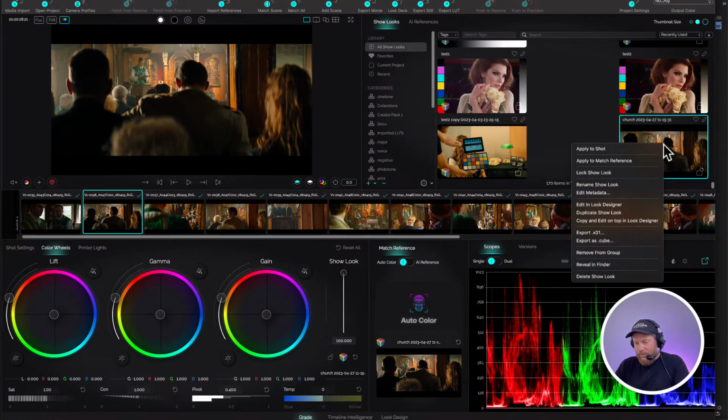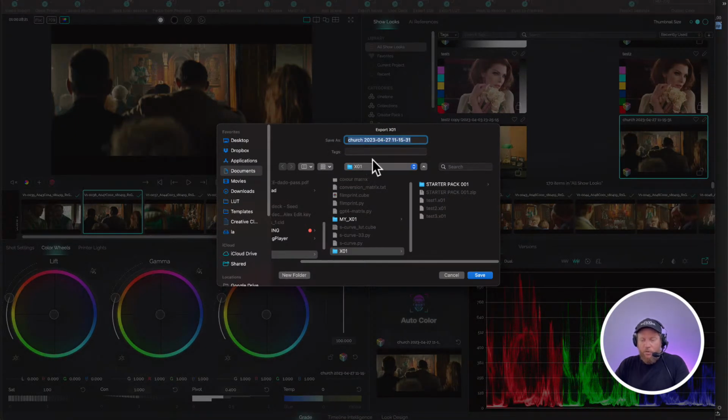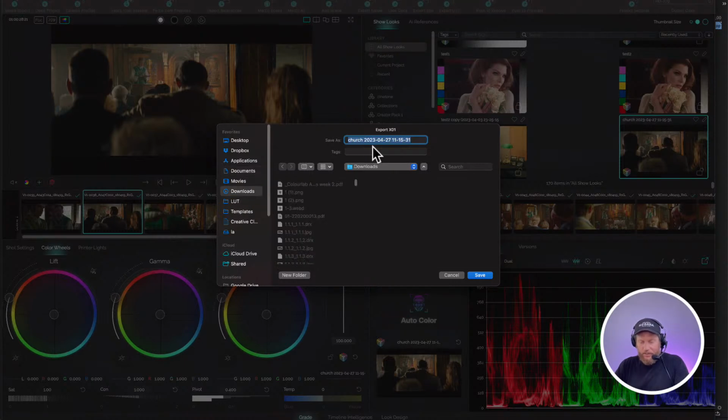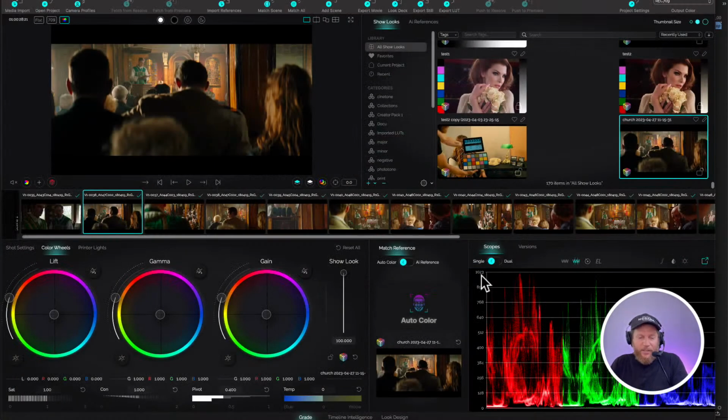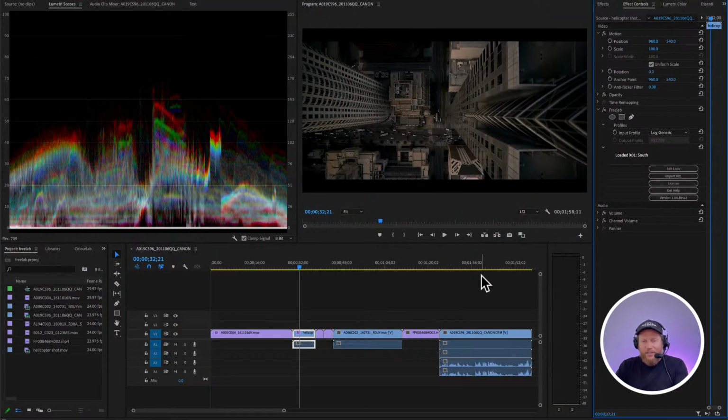Then you right mouse click on it and say export XO1. I'm going to put it in my downloads folder, and call it AMA X look, so I can find it easier. Fantastic. Then you go back into your Premiere or DaVinci.